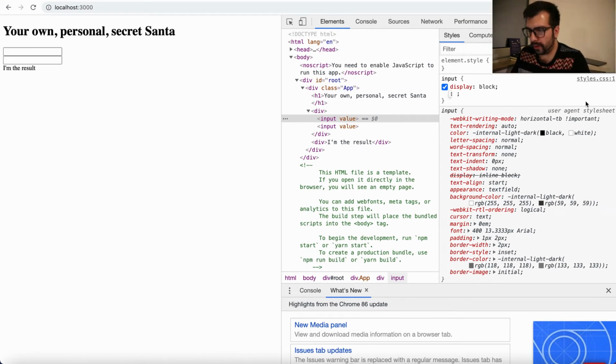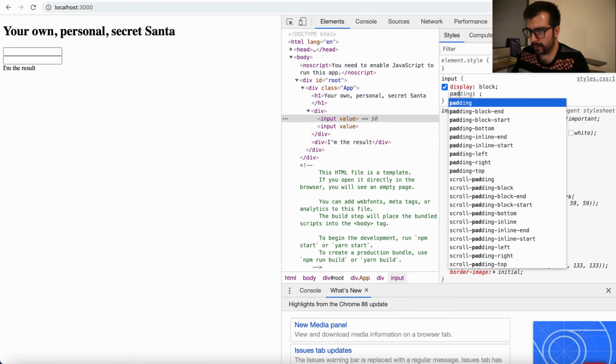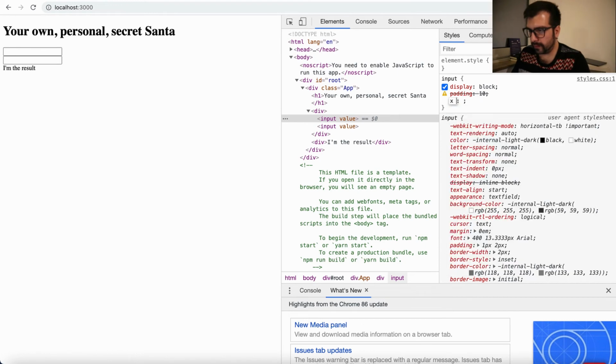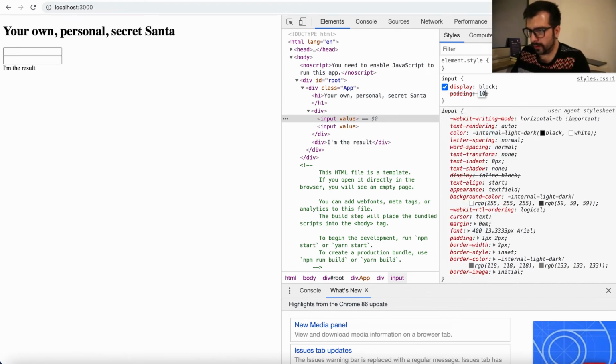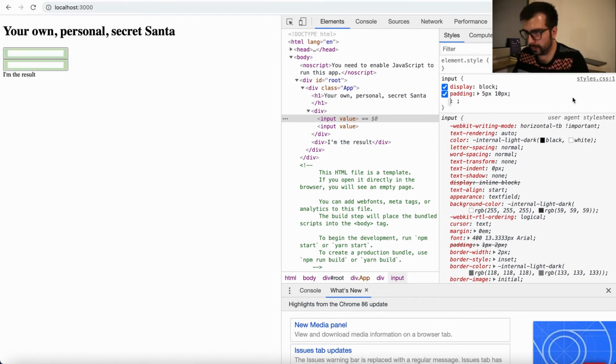So we will give it some padding. 10 pixels and 15 pixels. Too much? Too much. Let's make it 5 and 10. Yeah, better. And give it some border radius. Let's make it 5 pixels.